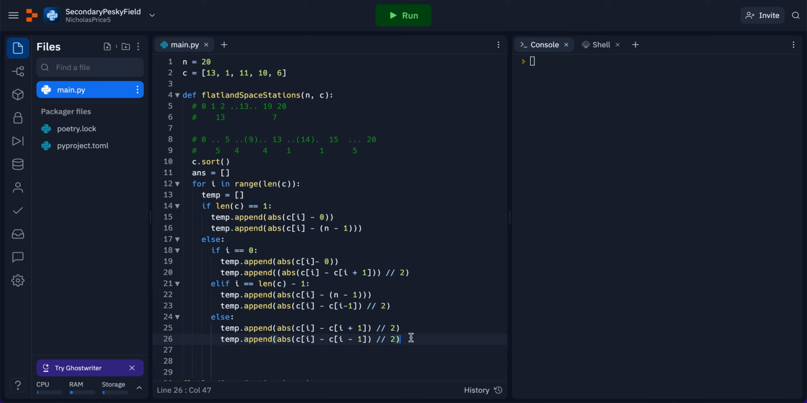All right, and then what do we need to do? We need to take a look at our temporary array. So let's go ahead and print our temp, and that's going to give us 2 values each, right? The distance between the space station on the right and the distance between the space station on the left. And you would take the minimum of that, right? Or I think you would take the maximum. Yeah, sorry, you would take the maximum of that. Okay, so you would answer dot append max of temp.